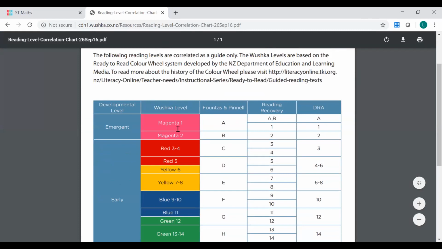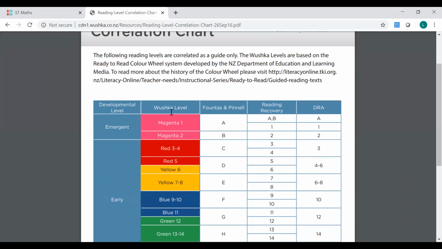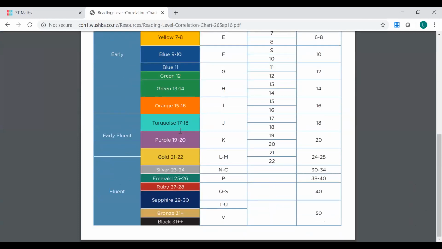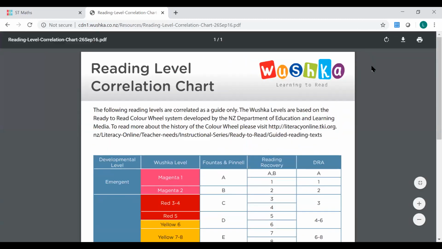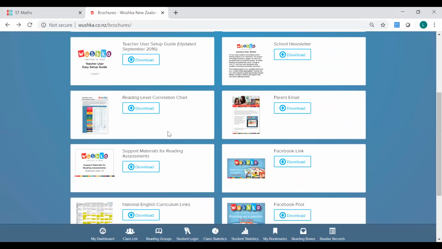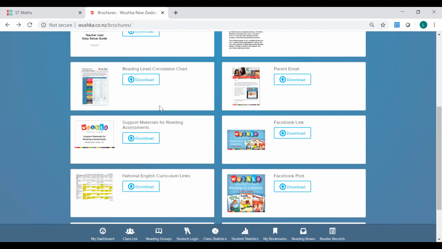Our levels are based on the Ready to Read colour wheel, which was developed by the New Zealand Department of Education and Learning Media. There are 15 boxes of levels, going from levels 1 through to 31++ throughout Wushka. I'm going to go back to my helpful resource now so you can print that off. I've also had many questions about PM levels. Ours are pretty much 1-to-1 with the PM levels, as approximately as you can get.